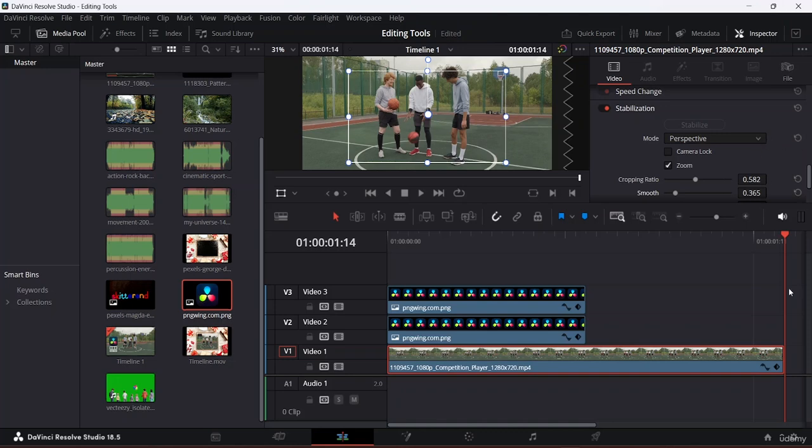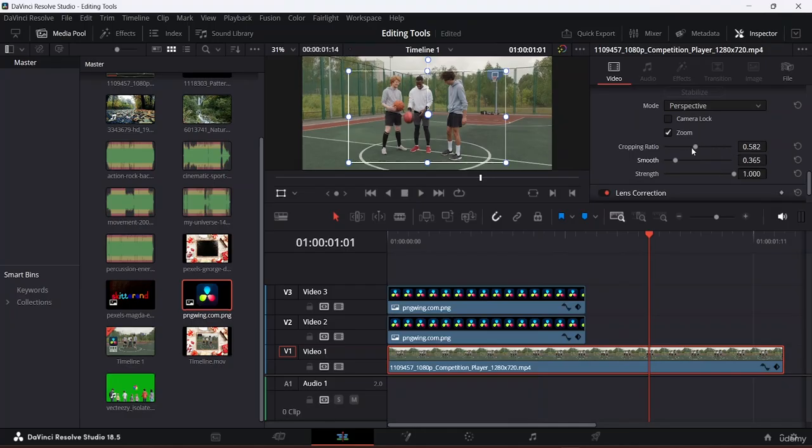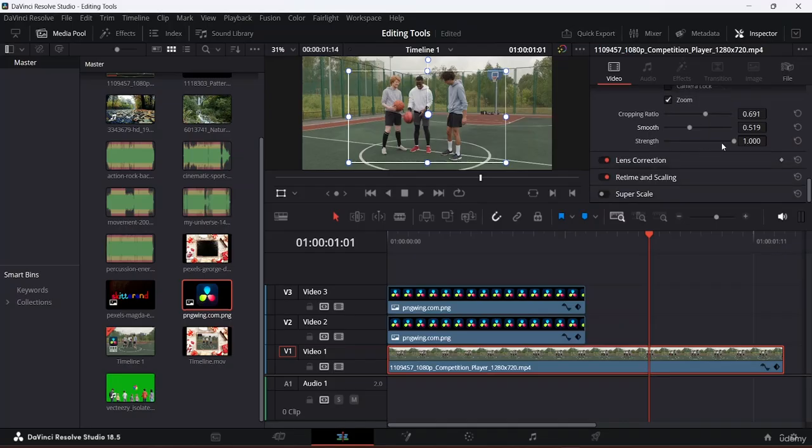So guys, my video has basically been stabilized. If I play it now, you can see there is a difference. You can come here and check out the cropping ratio. If you don't want to smoothen it, you can do that, and you will also be able to select the strength. Here you can also check the lens correction.